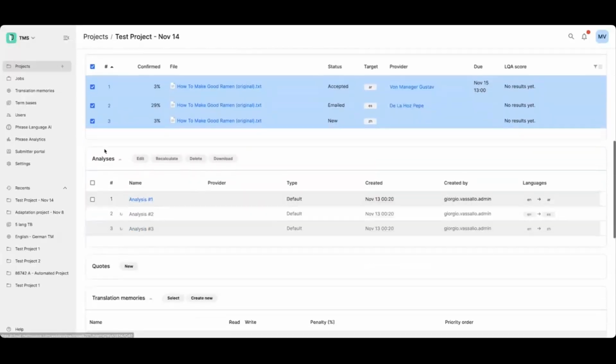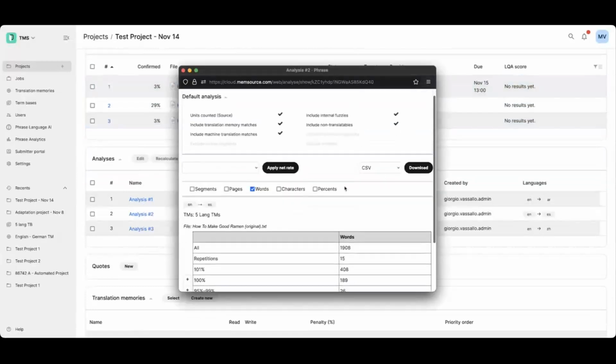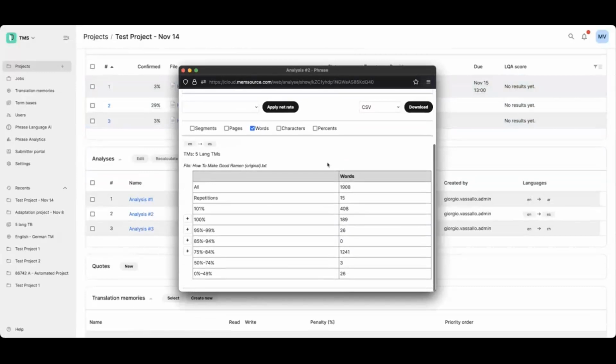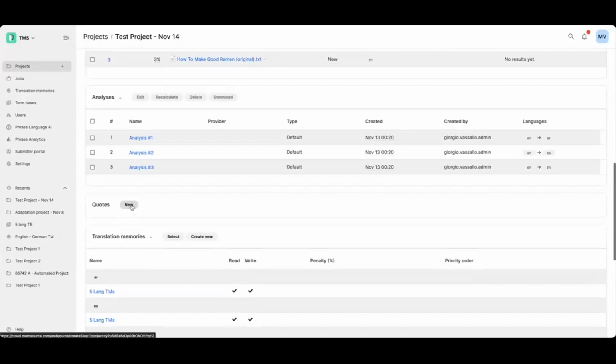And here we see that the analyses are being created. Let's open up analysis number 2. And here we see that there's a little over 1,900 words, but there's quite a few at 100 and 101%. So there's quite a bit of content that has already been translated. And from this analysis, I can now generate a quote.